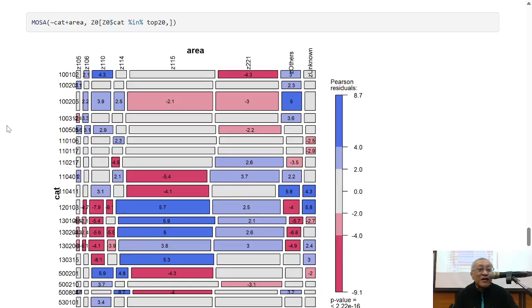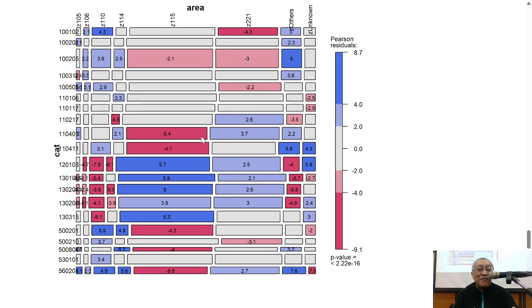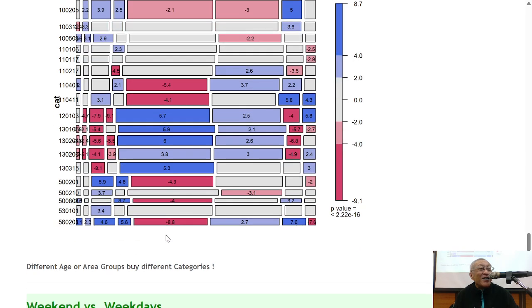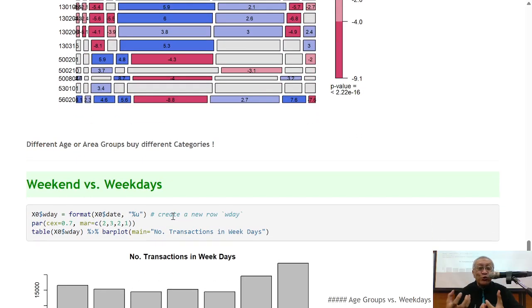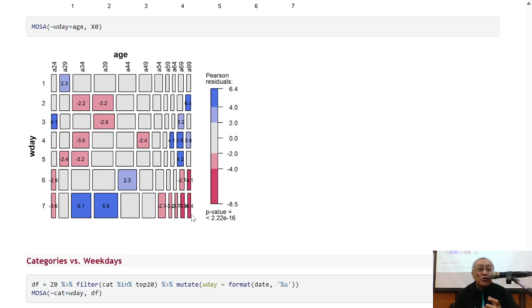another way to use mosaic plot. The other thing is you can actually do a mosaic plot for category and area, right? So you can see that in Z115, people like to buy these two. People like to buy this product category, but they do not like to buy this category. Okay, when you have two categorical variables, you can actually use this mosaic plot.